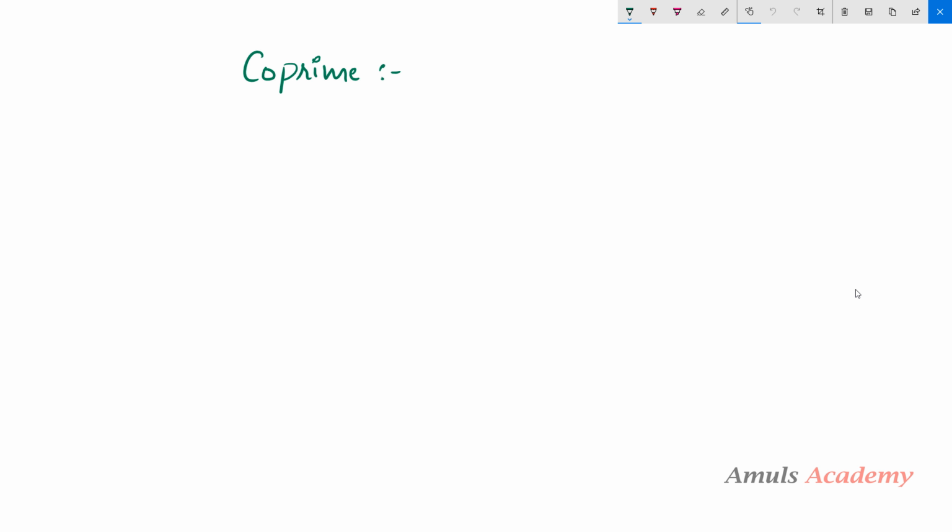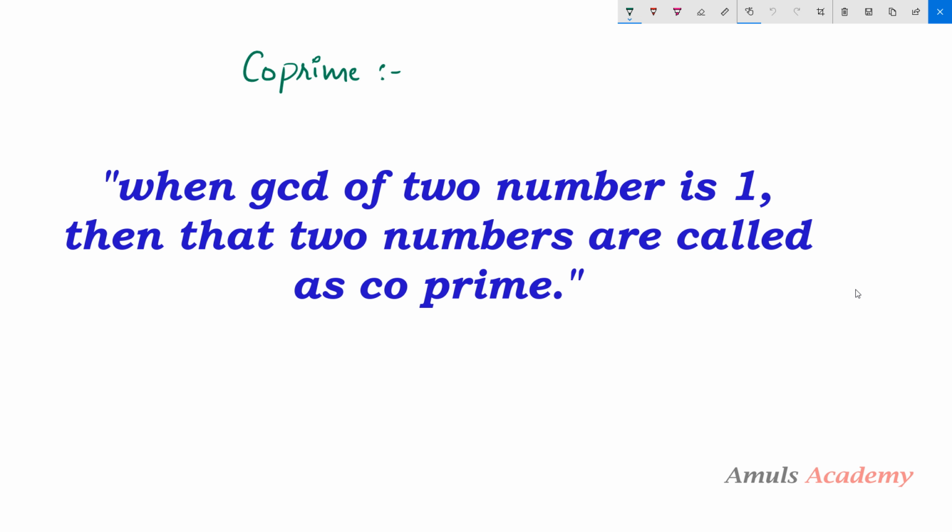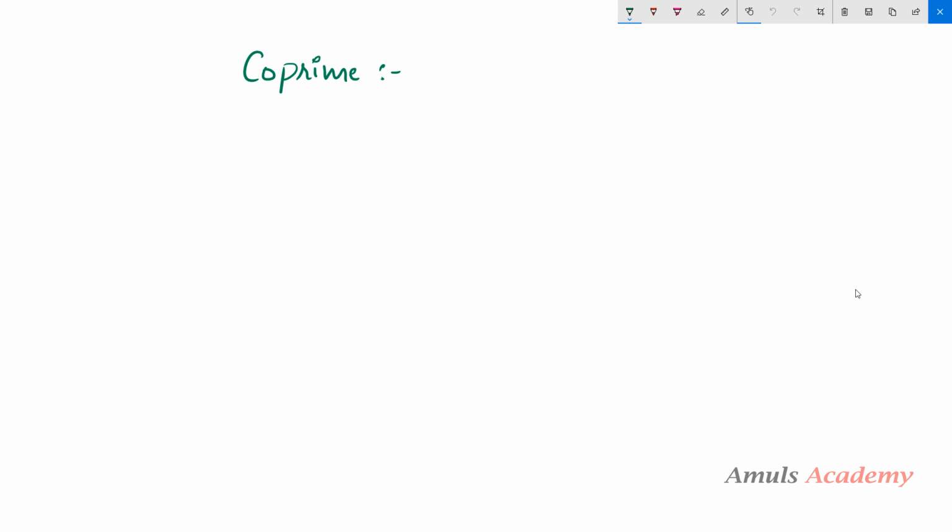So today in this tutorial we are discussing a program to check whether two given integers are coprime or not. First of all, we need to know what a coprime number means. If the GCD of two numbers is 1, then we can say that the two numbers are coprime numbers. GCD is nothing but greatest common divisor, right? So if the GCD of two numbers is 1, then those two numbers are coprime.